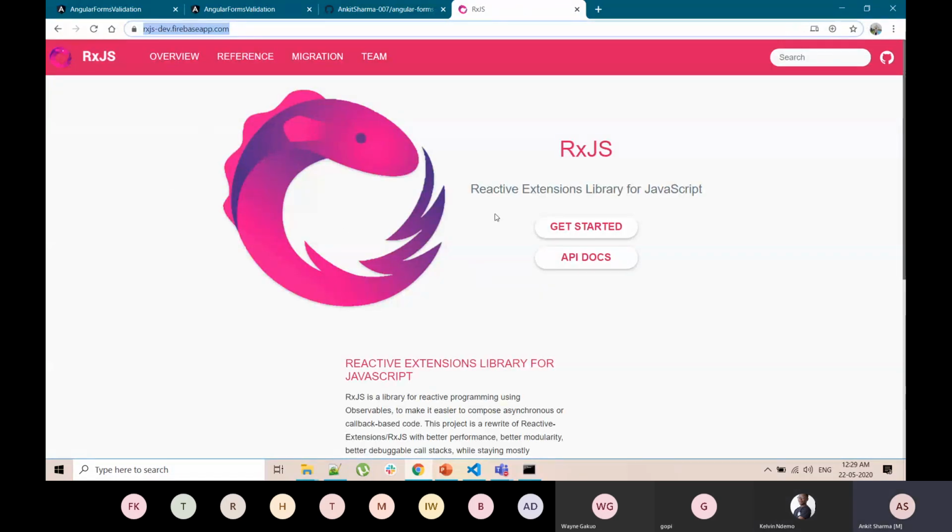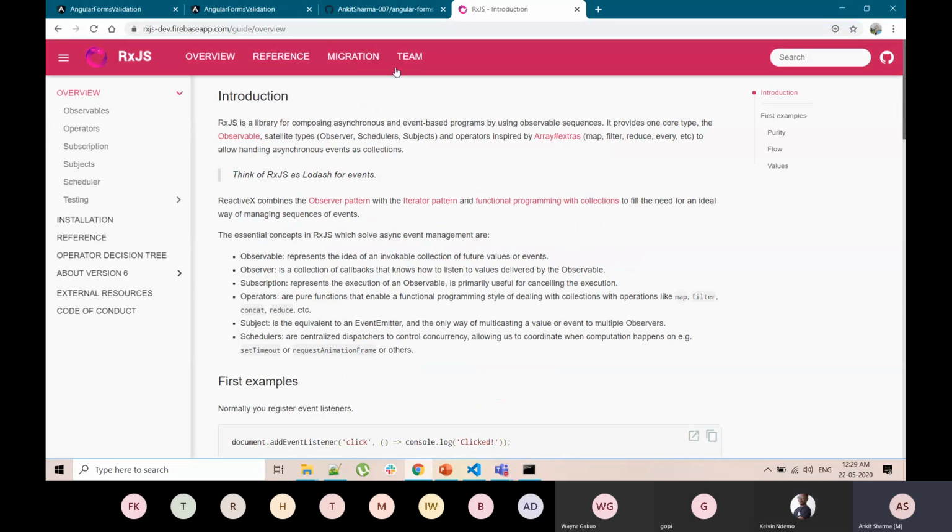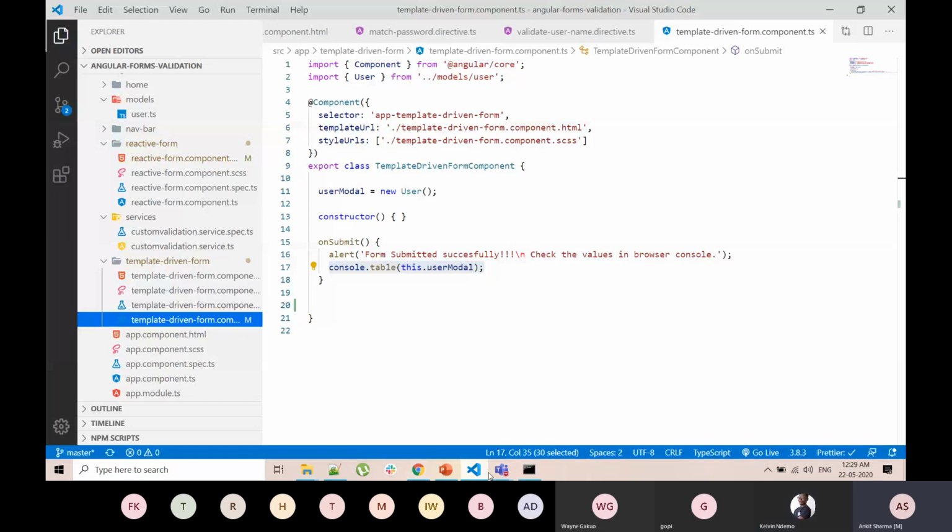rxjs-dev.firebaseapp.com. This is the official documentation. This is a great documentation. You can start with this, and you can easily learn RxJS. Okay, thank you. Okay, cool.